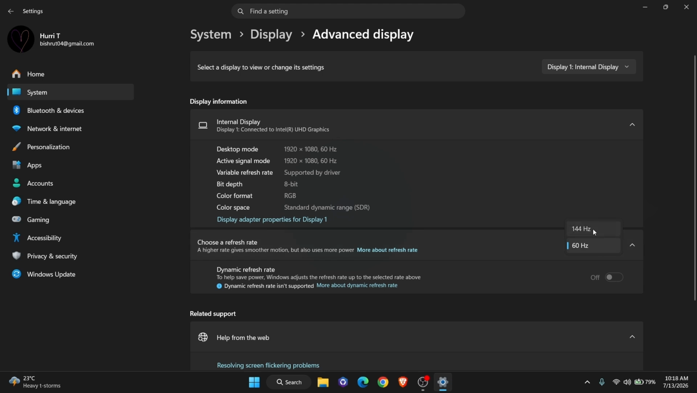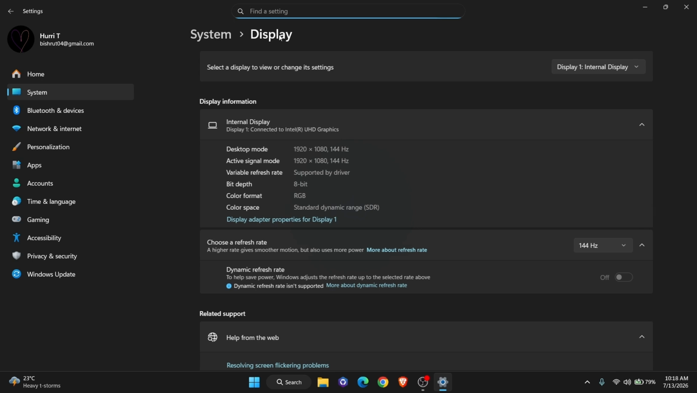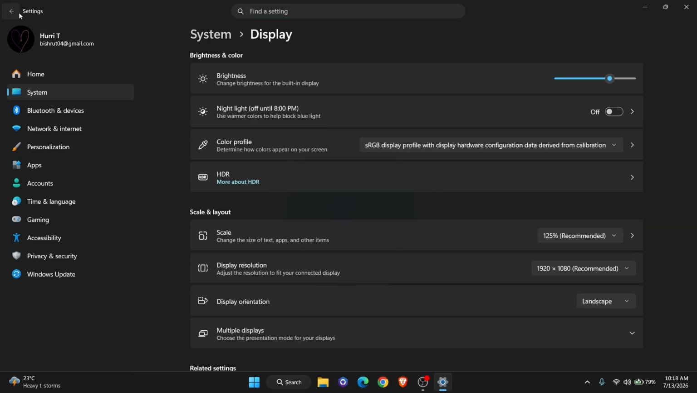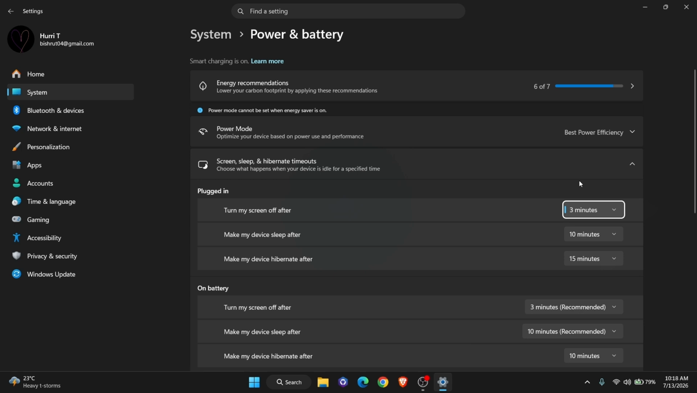At this point, if a recommendation has already been applied, it will show a check mark next to it, so you can see at a glance which ones are already in place. Finally, it's worth coming back to this page every now and then, since Windows may update its recommendations based on how you use your device over time. That's how you enable energy recommendations in Windows 11.